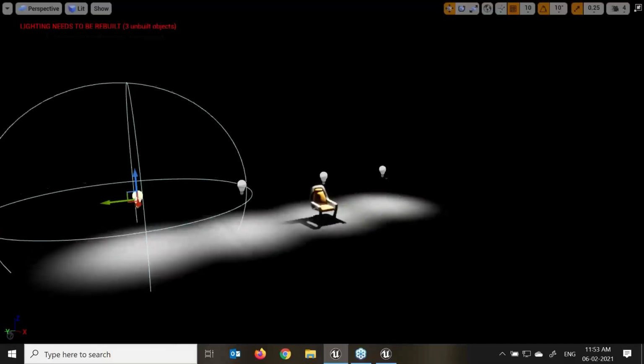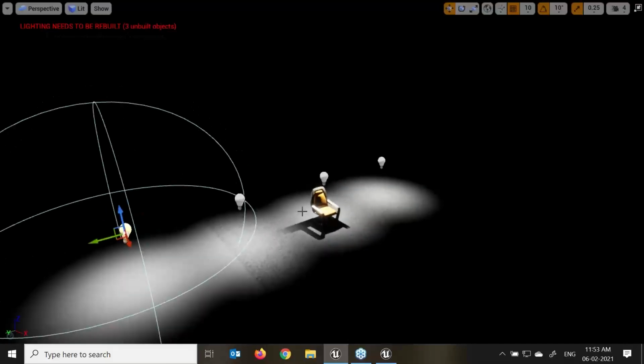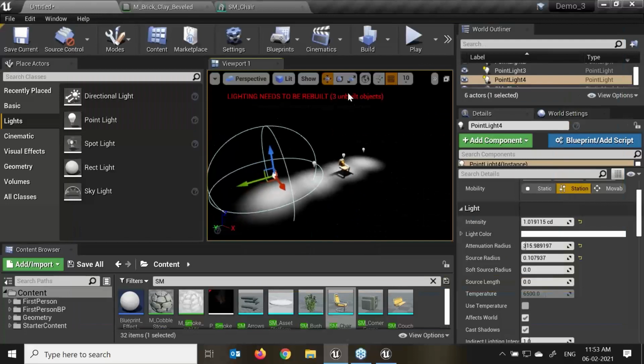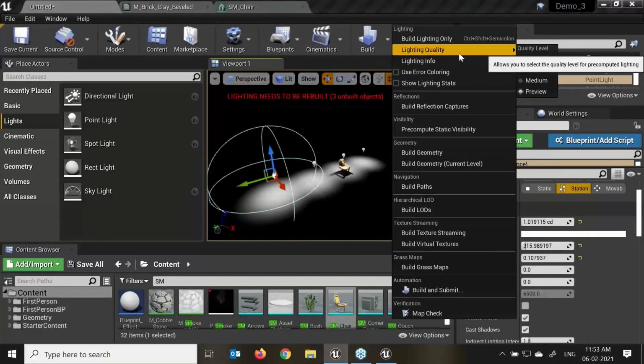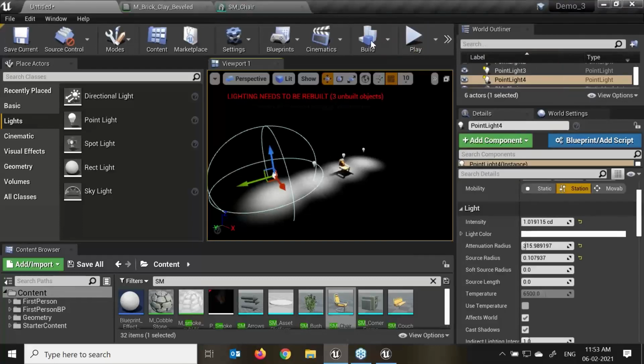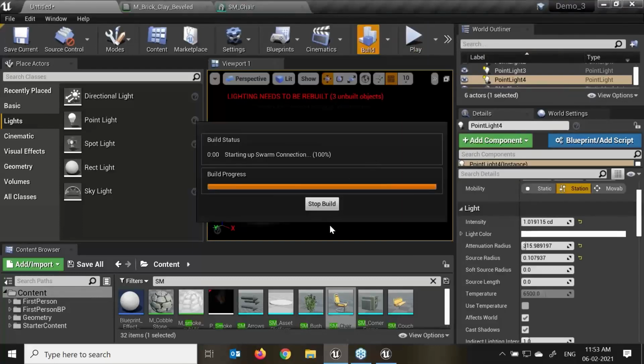I can make the light as per the requirements. Lighting needs to be rebuilt. Again, you will face this error when you have created something new, a light in your scene. Again, build. Light quality you want: production, high, medium, or preview. That depends upon your requirements. Just click on this build.